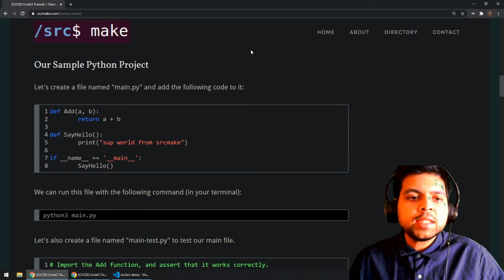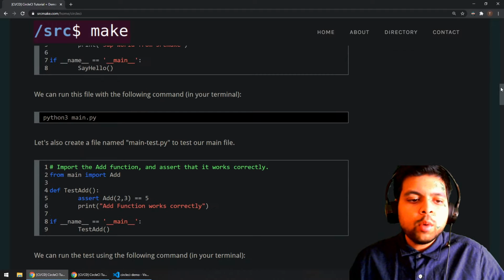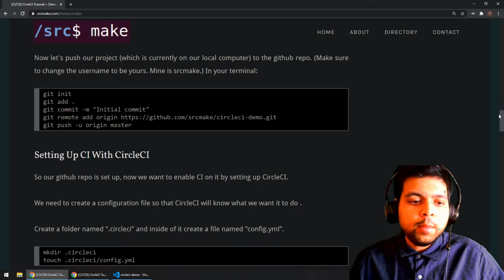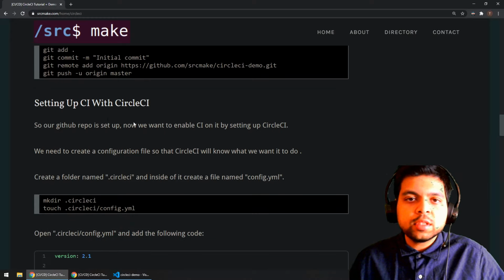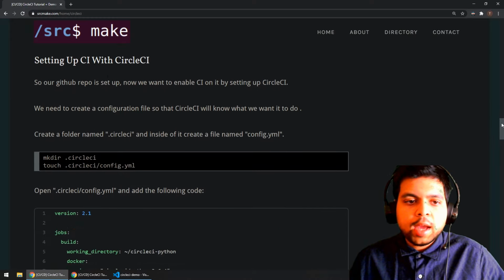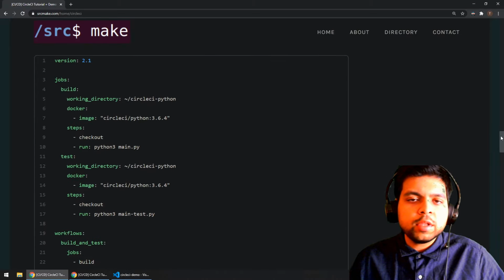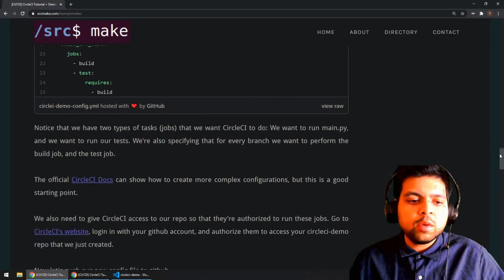And then we've got a basic Python project that we're going to set up. With that project, we're going to push it to GitHub, and then we're going to set up CI using CircleCI for that project. And after setting up CI, we're going to go through this configuration file, and I'm going to explain how everything works.